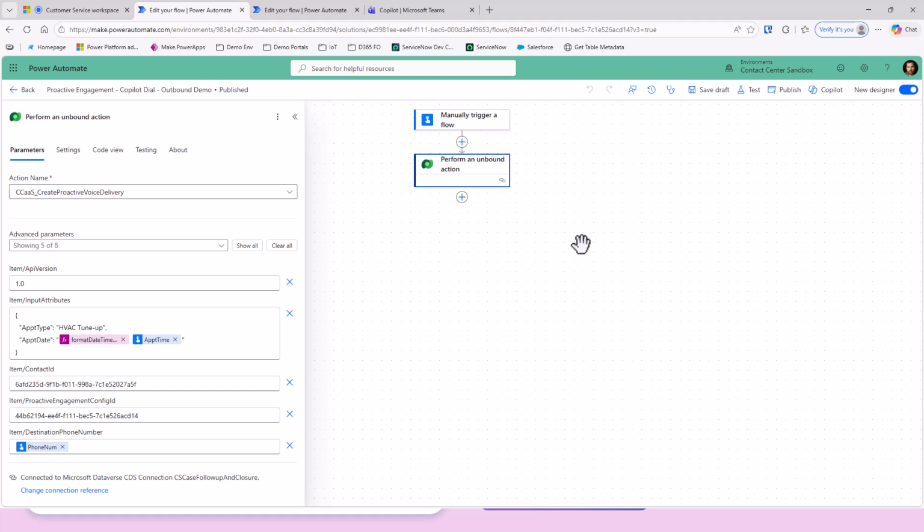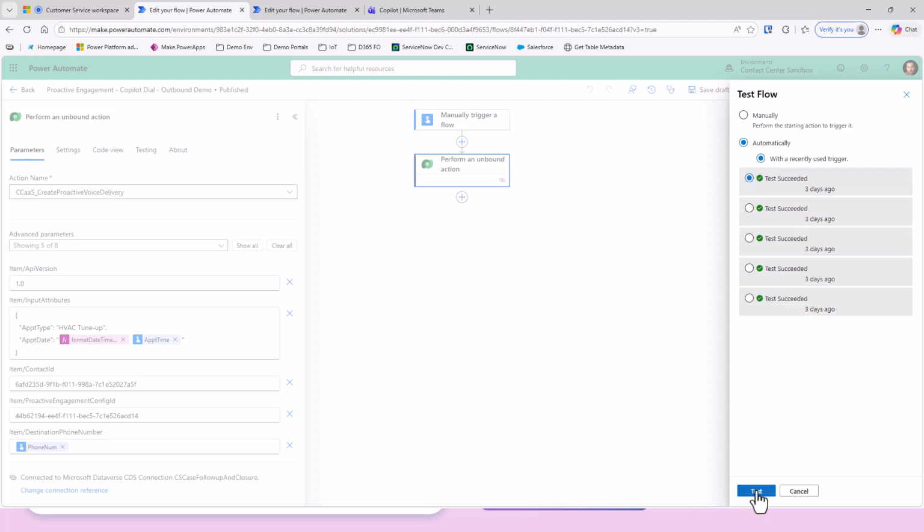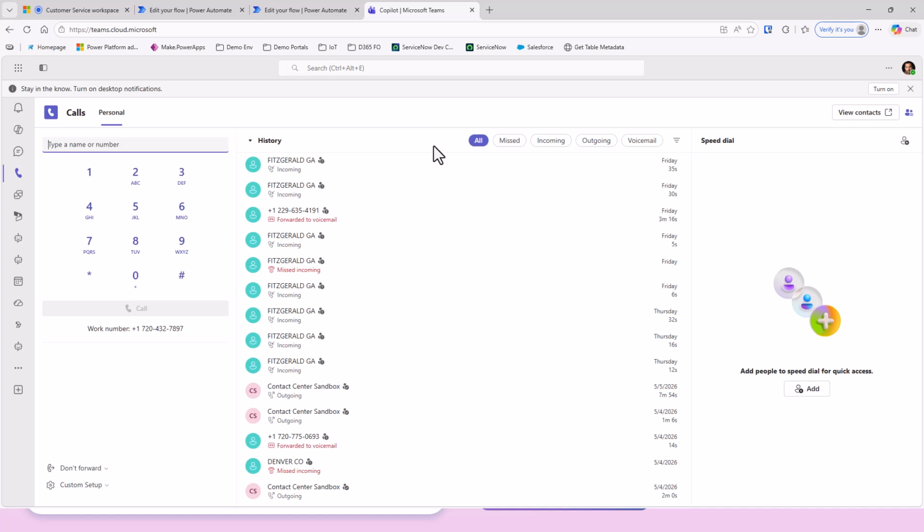So a field service work order gets scheduled, something happens in the database, it then calls this proactive voice delivery where it passes in some information and calls the customer. So let's go ahead and test this. I'm going to trigger this flow. And then you're going to see it's going to call me, and I'll answer it, and you'll be able to hear the Copilot dial, the AI-led outbound call.